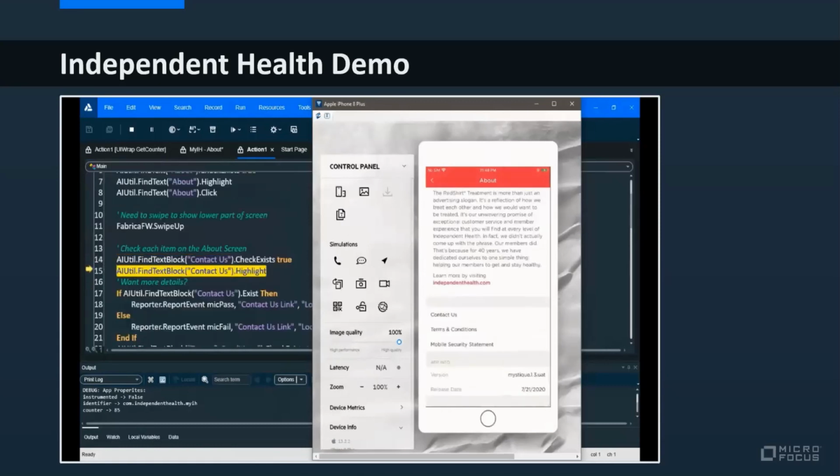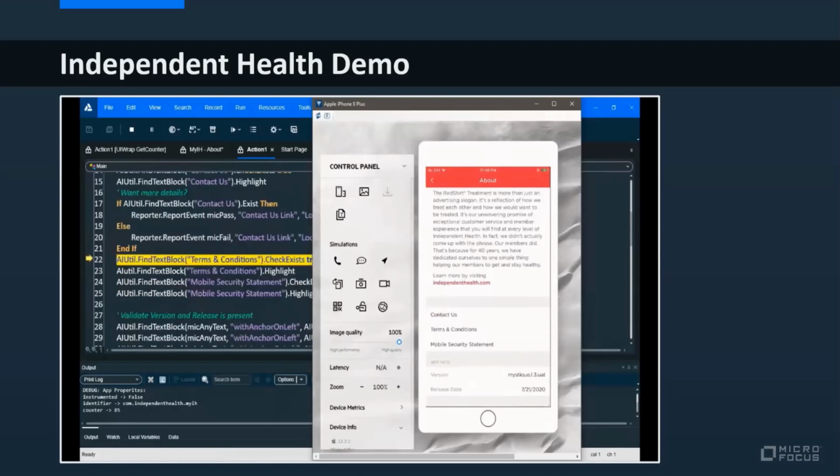And you notice it's already swiped up, and it's going to say, where's contact us, and a little bit more robustness if it exists, just different ways to do a test. And it's going to highlight and check each one of these things.